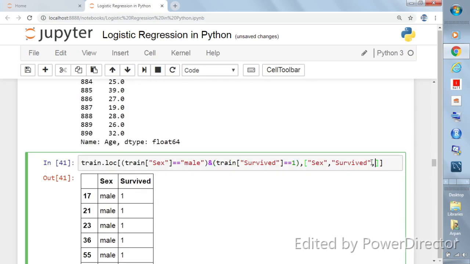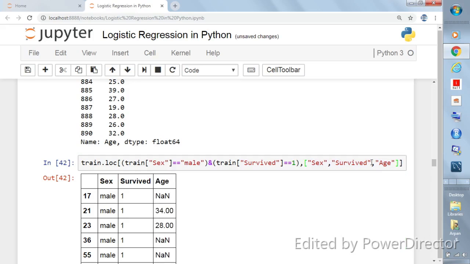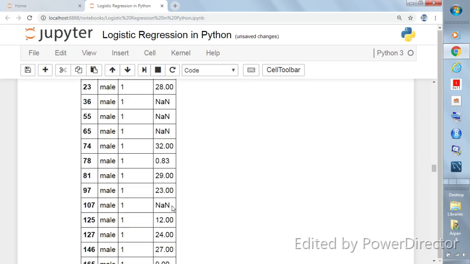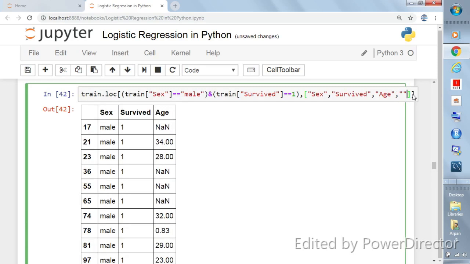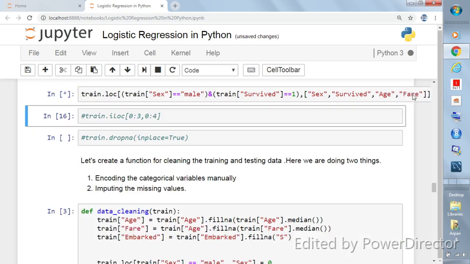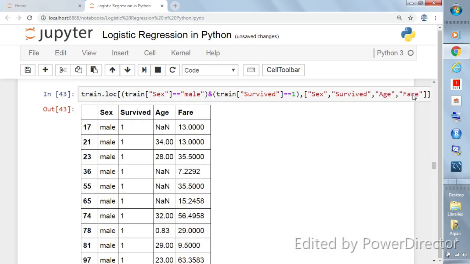Let's say you want the ages of all those as well. You will write the list of all the columns: sex, survived, and age. You have this. If you want to know what fare they have given, you can just write here fare. This is a very important filtering process. You can just play with this thing.